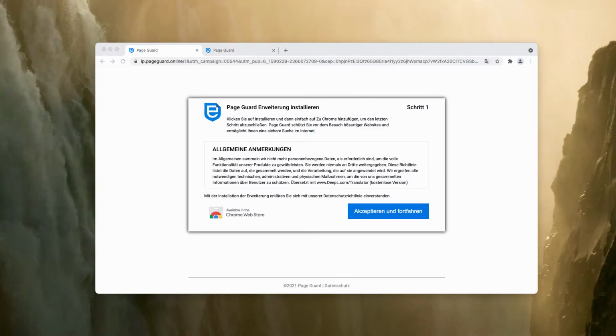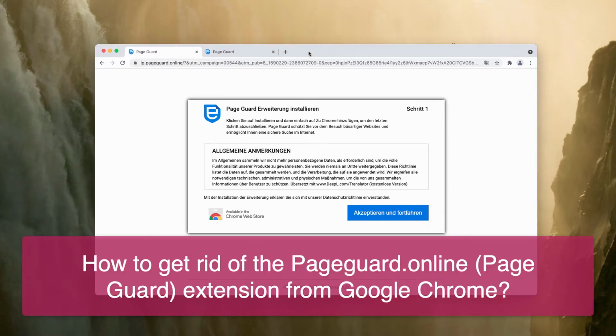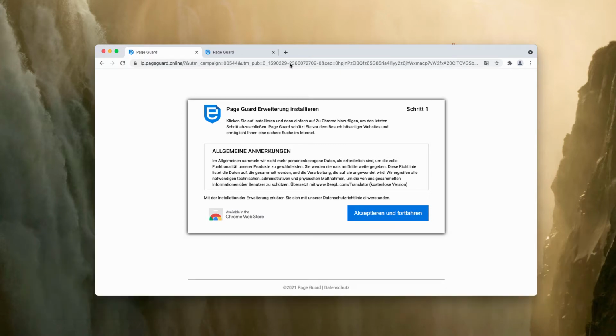This video guide will help you to get rid of Pageguard.online pop-up windows that may attack Google Chrome browser. As you can now clearly see, the content of these pop-ups is fully in German language. These pop-ups promote the installation of Pageguard browser extension. The developers claim that by installing the extension Pageguard, you'll be able to get more security from your online browsing.